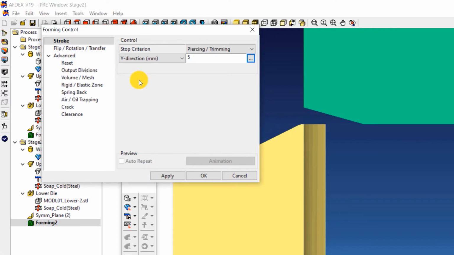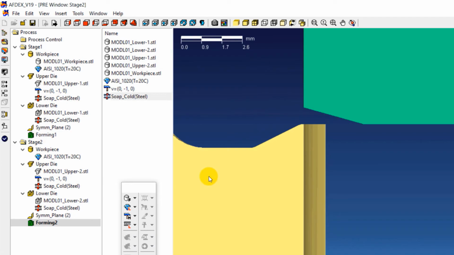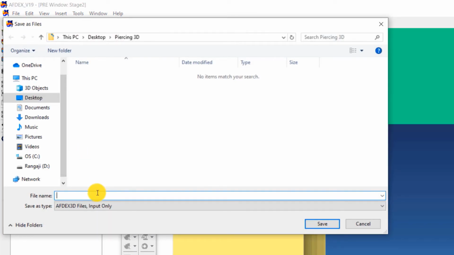We are almost done with the simulation setup process. We just have to save the simulation, check, and run it. Click on the save icon, enter a file name, and then click save. Your simulation file is now saved.